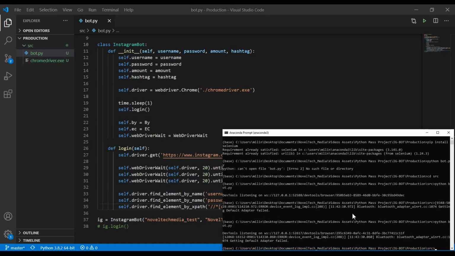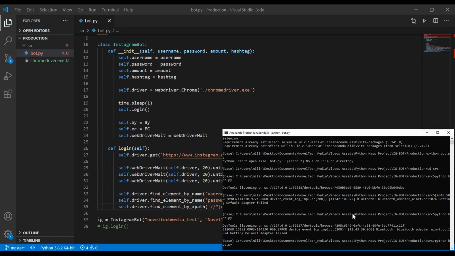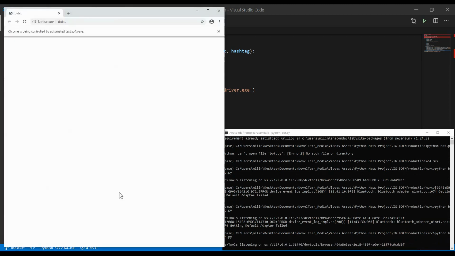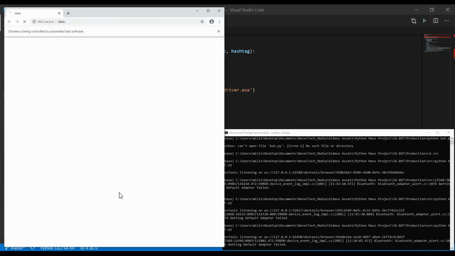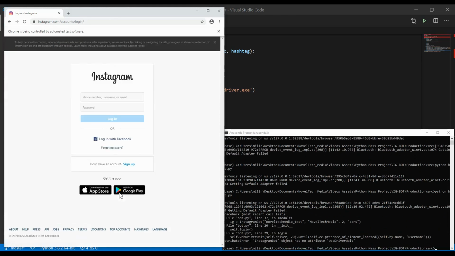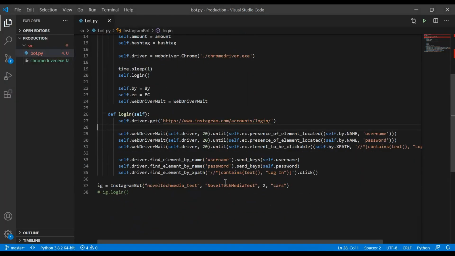Let's open Anaconda again, type in Python. Should navigate to the login page now. Now, let's recap again. We are waiting for the driver of the presence of certain elements or for the elements to be clickable. When this is the case, we are going to find the element, send the keys, so input the username and password, and click the login button.